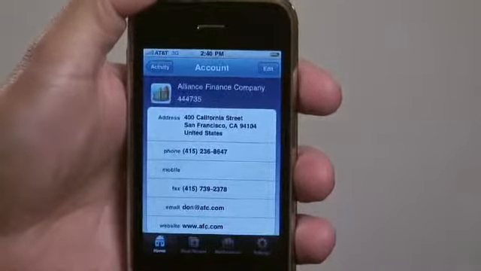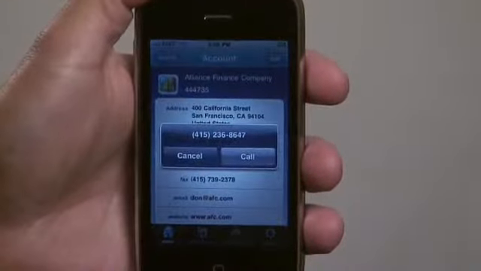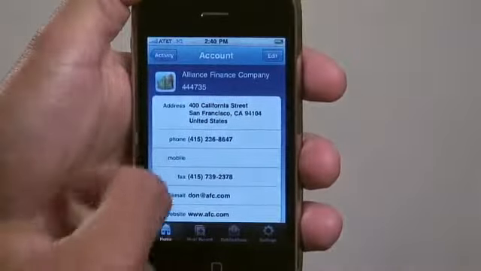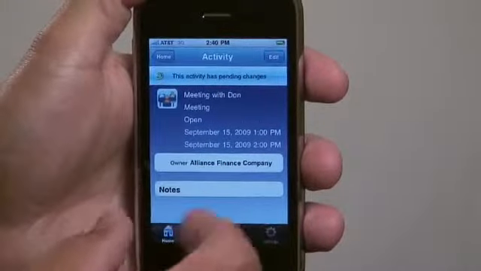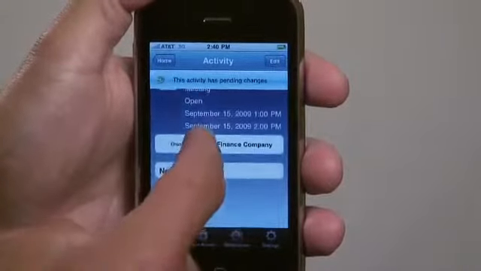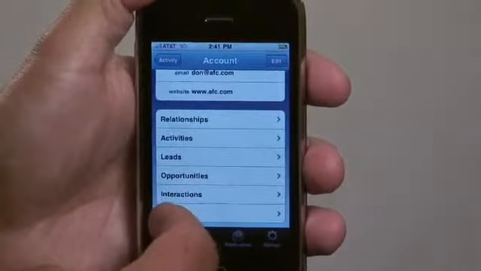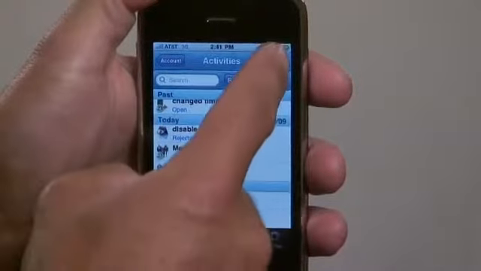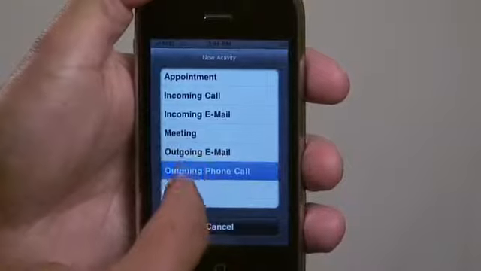So if I click on the account there, I see the contact information, and I can simply place a phone call and ask Don if it's all right if we meet at a later time. So you see that interaction directly with the iPhone phone application. Now I've placed a call with Don, so I'm going to go ahead and log that event. If I go down to the bottom here, I see that the Activities tab allows me to add a new activity, and this was an outgoing phone call.